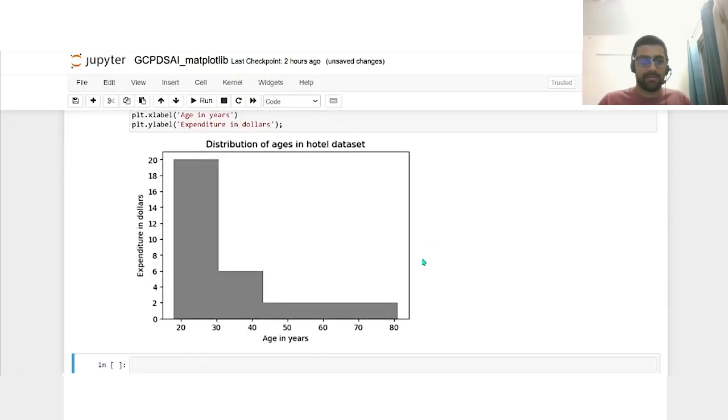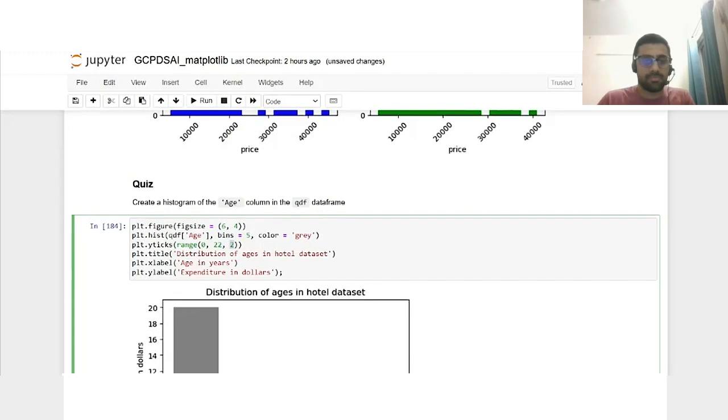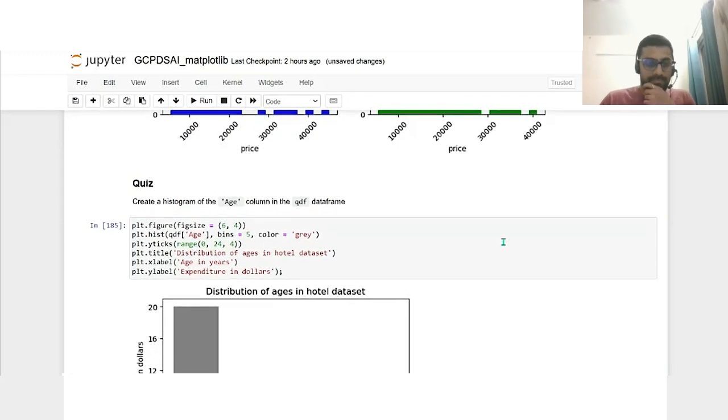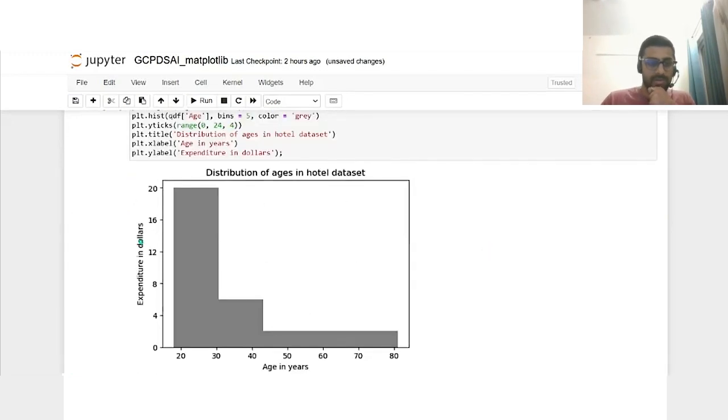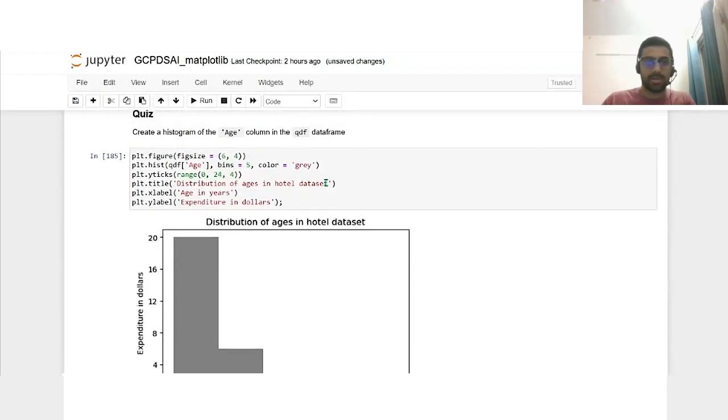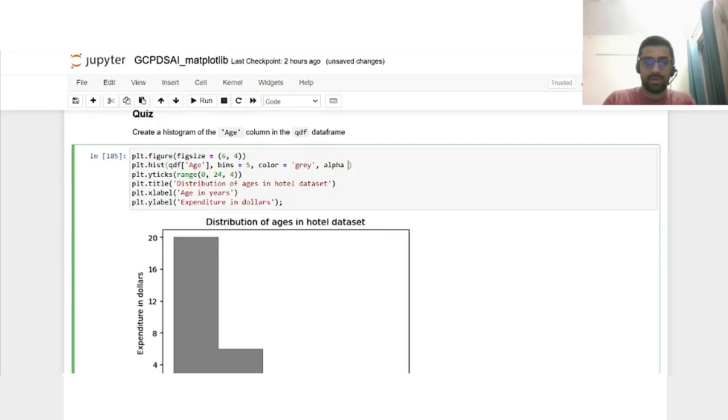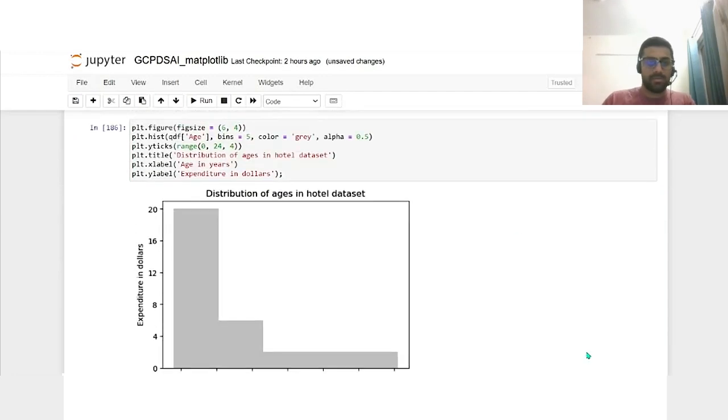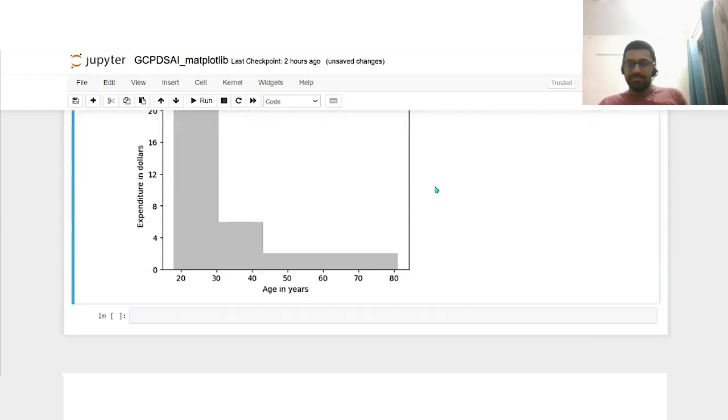How does my graph look now? Not bad, but I think this is not required. So maybe 424. Yeah, slightly better. Expenditure in dollars, age in years. Yeah, this is neat, right? This is neat, simple. And if this looks too dark, then alpha equal to, not bad, I guess. All right. Are we all clear on all these concepts?